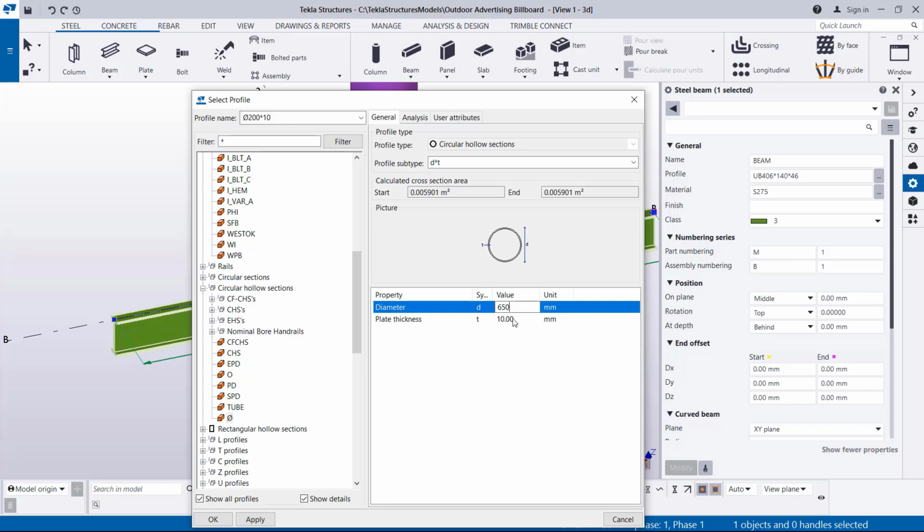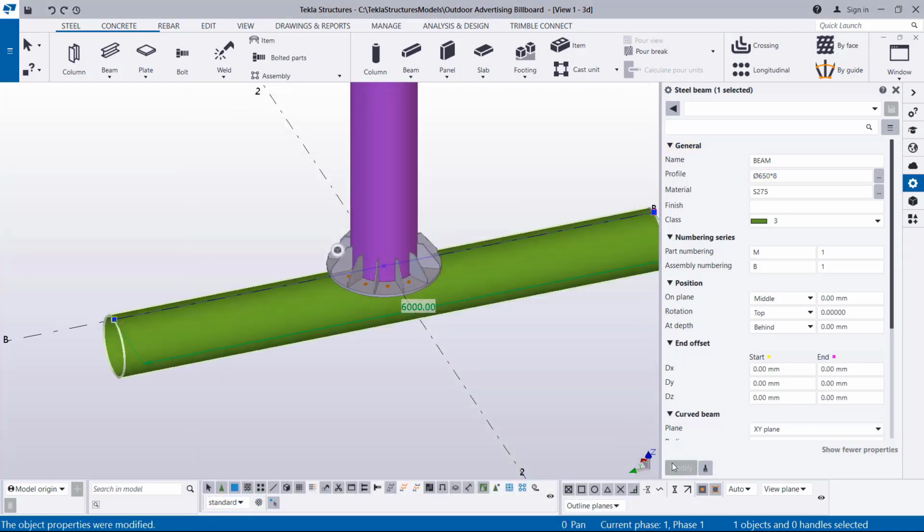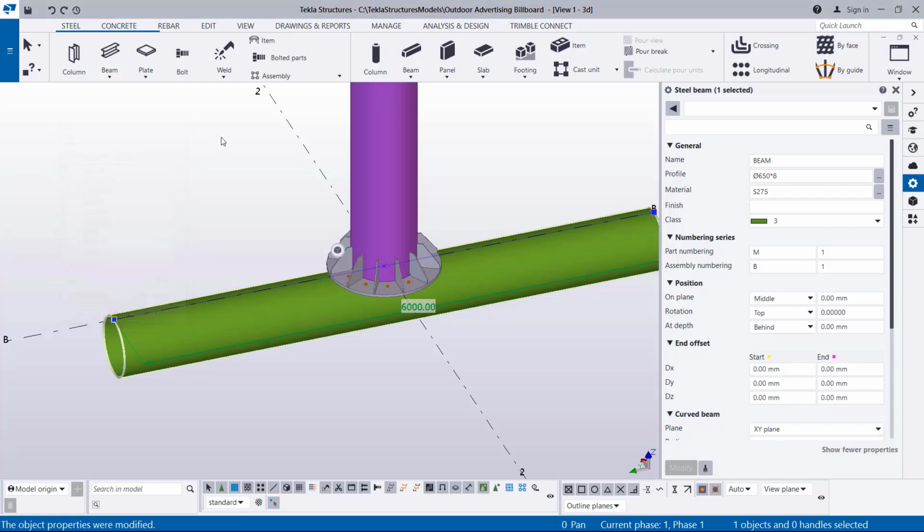So I've changed that to 650 millimeter in diameter, and I want this also to change to 8 millimeter thickness right there. So once I've done so, I'll go ahead and click apply and give it an OK. And if I come here and click modify, this will change to a circular hollow section. You can see that. The material, you can change that if you want, but I'll just leave it on the default setting of S275.